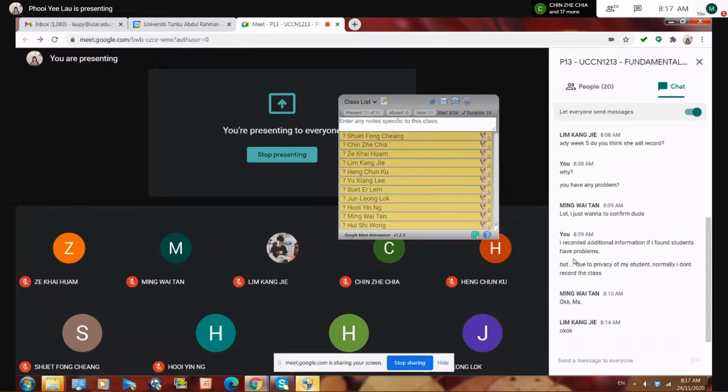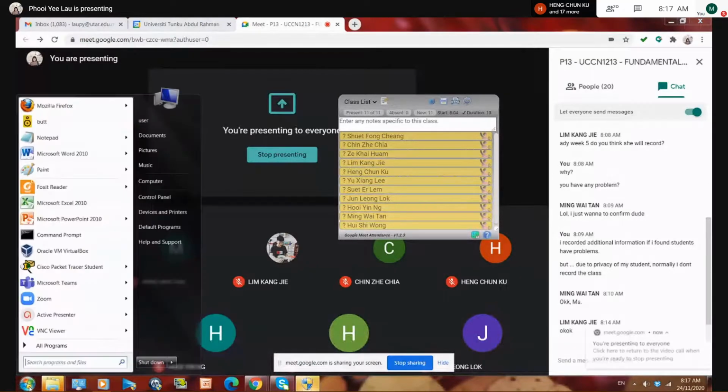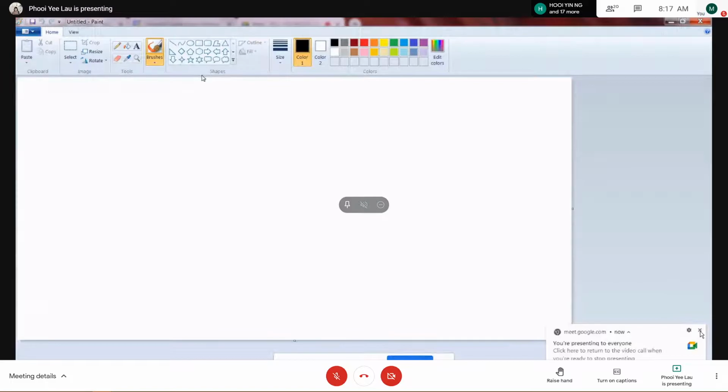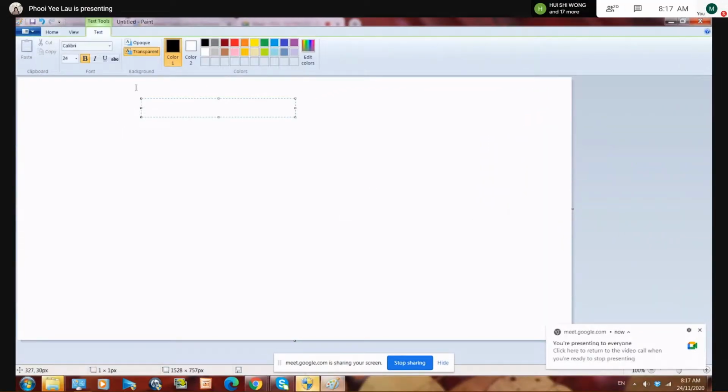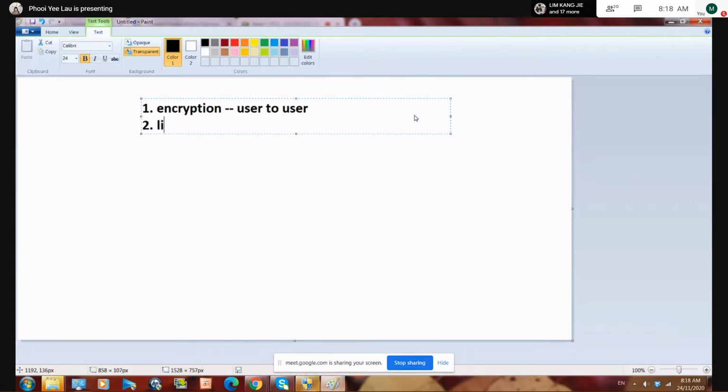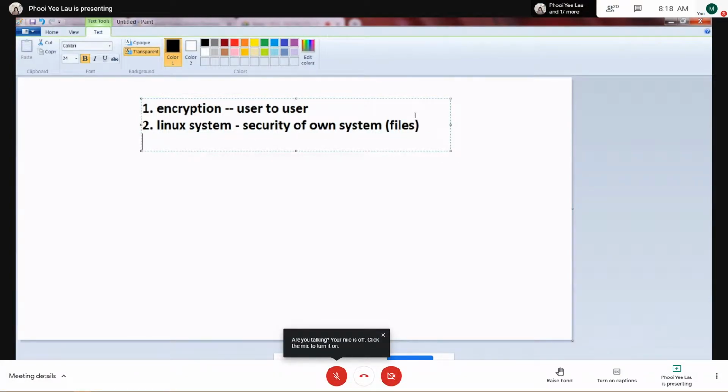Today what we are going to do is move toward the concept of security. Just to refresh: the first lab, we did encryption, user to user. And the second lab, we did a Linux system to ensure the security of your own system, and how to secure your files and provide rights or permissions to the files. On top, we taught you how to download files that are not within your network securely using SSH.